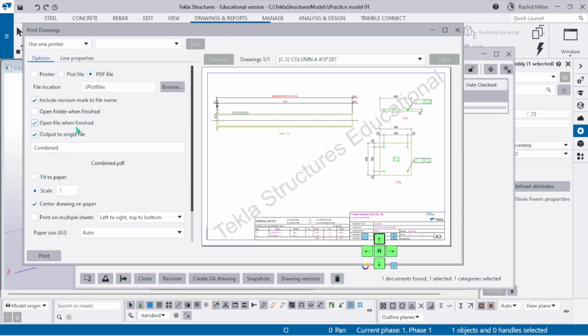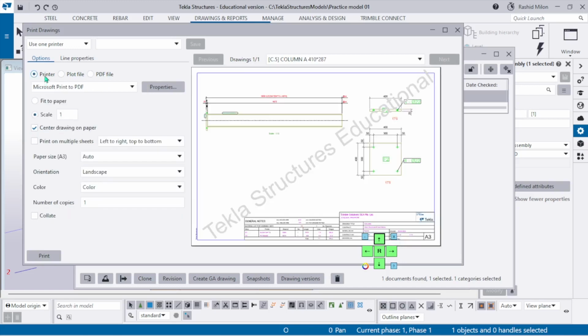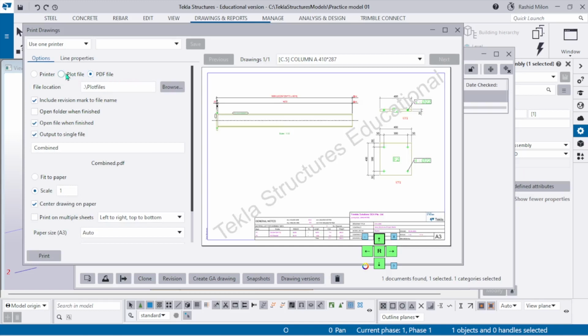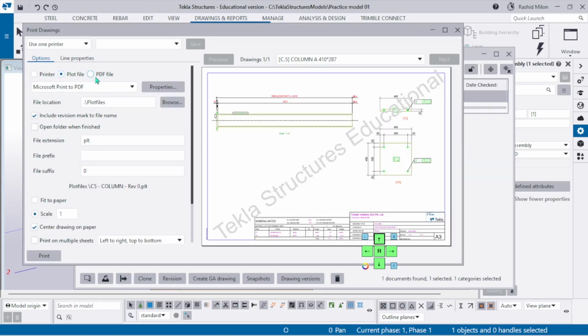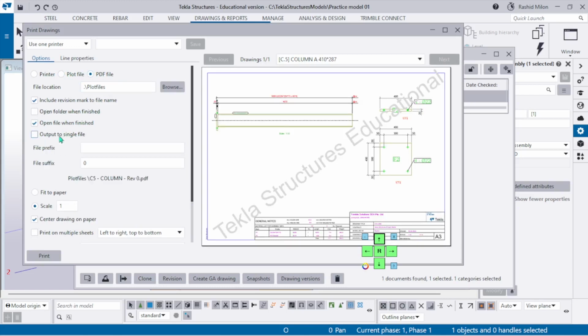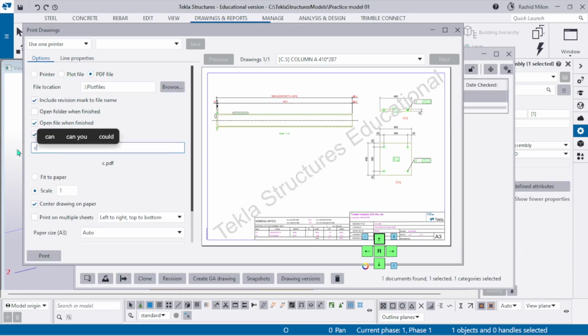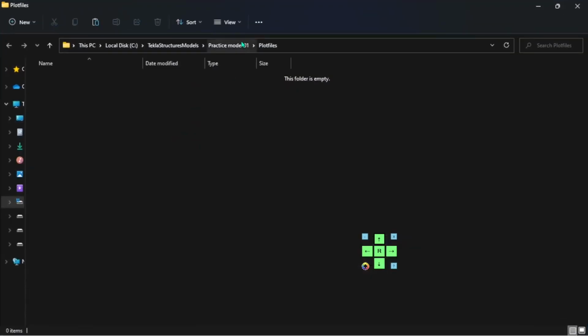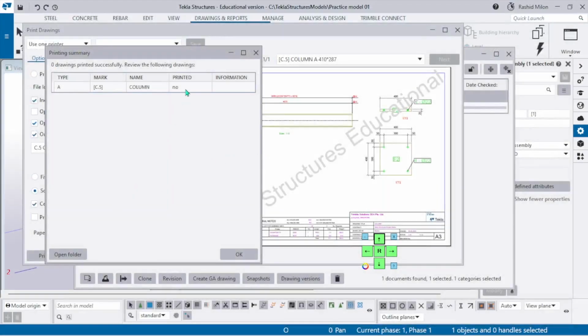We have to print. There is the printer option: you can automatically print to the printer, or you can plot to somewhere like Microsoft. This is for plot only. And now this is the PDF, output to single file. So our file name will be C5 column. Okay, open folder.